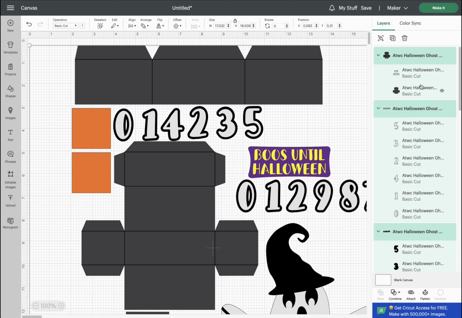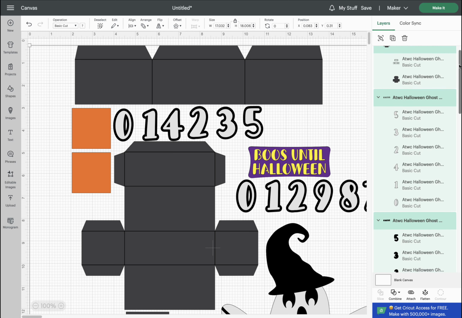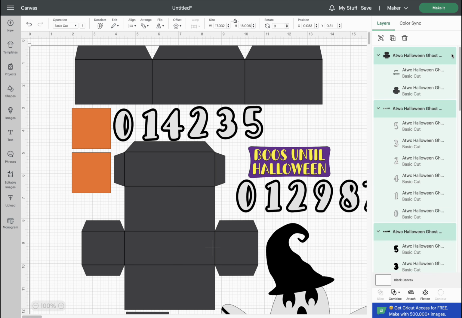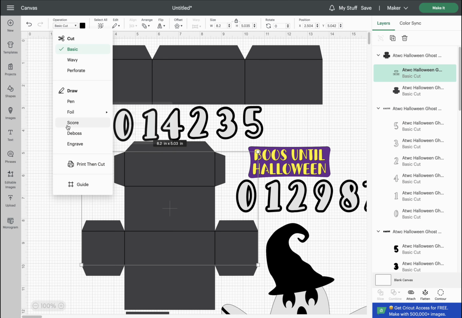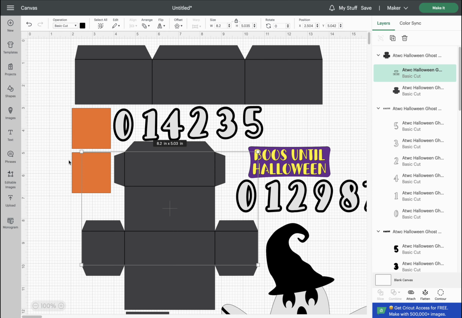So now we're ready to come over to the layers panel. You can use your scroll bar at the side to scroll up and down so you can see the different layers. We're going to start here at the top with this first layer that is just a bunch of straight lines. Select the layer and then come over to the operations panel, select that drop down menu and then change it to score. What that's now going to do is change those cut lines to a score line, which is what we want on top of our box.